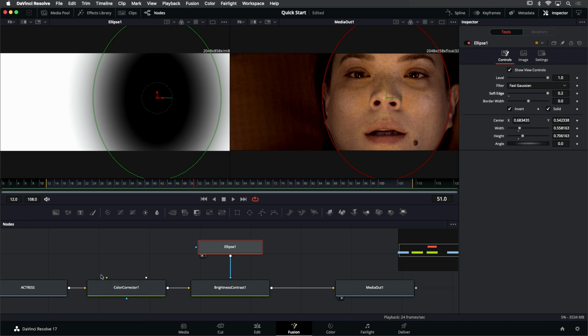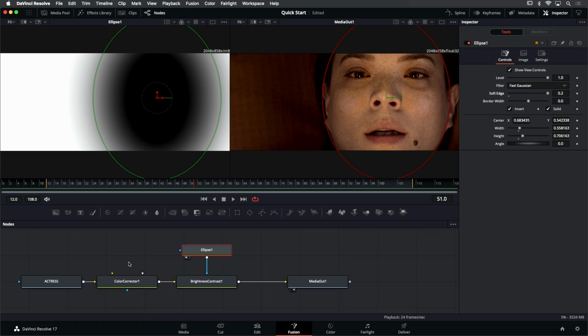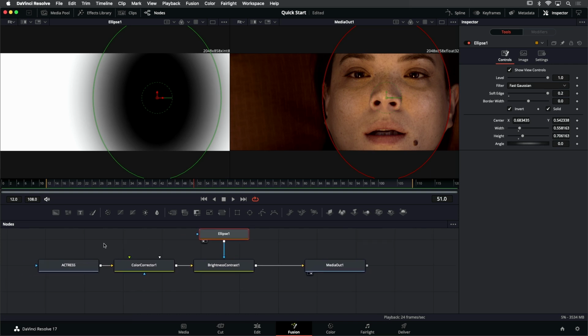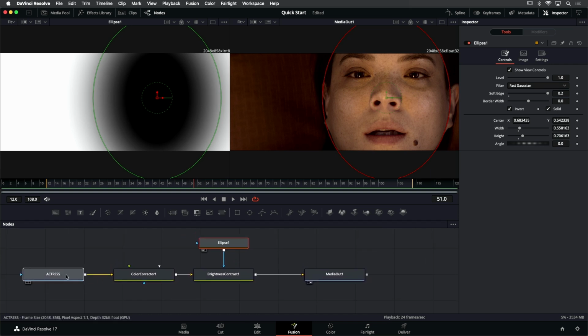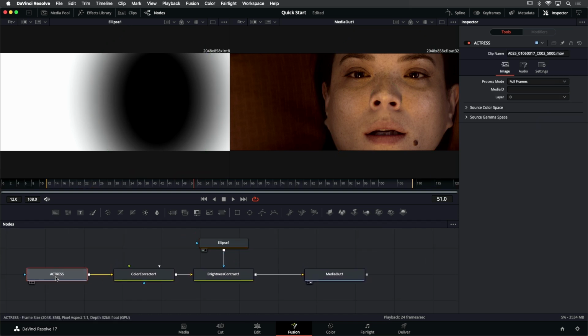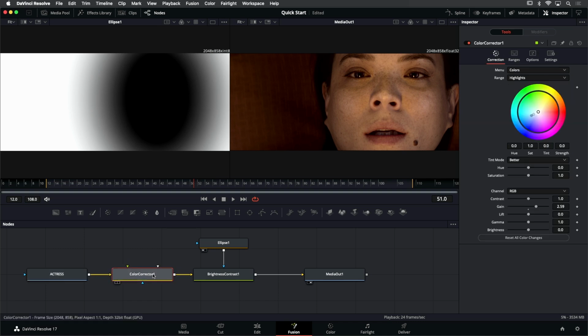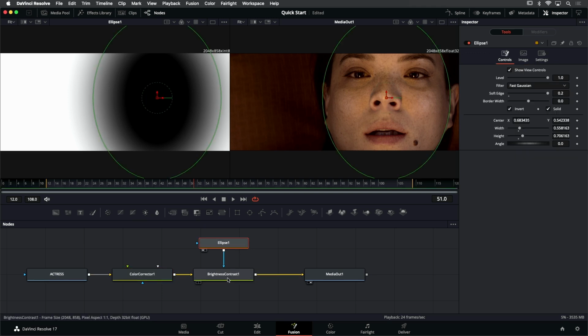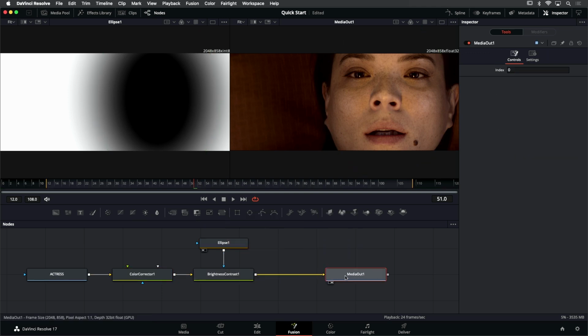Perfect. So let's just take a look at what we've done. I'm going to zoom out just a little bit. We've added our clip, or our node, from the edit page. That's represented by our actress node. Next, we've connected a color corrector clip to balance out our clip. Then we've added a brightness contrast and given it a mask to make a vignette. And that's sending its signal to the media out node.